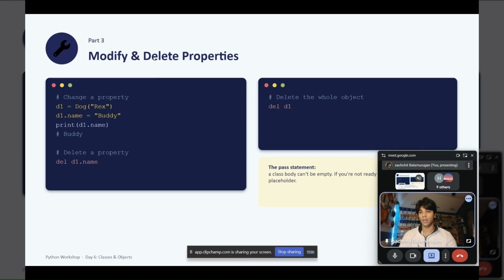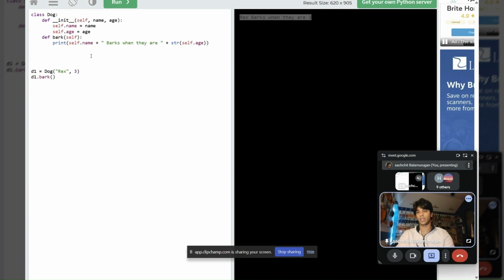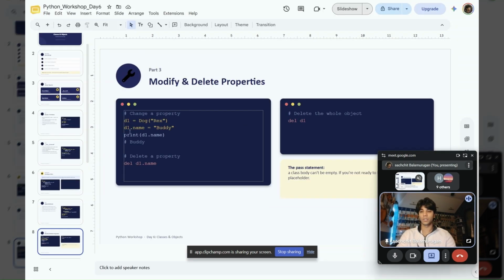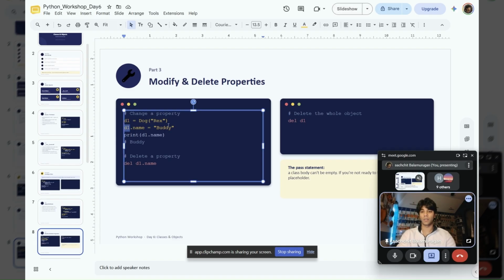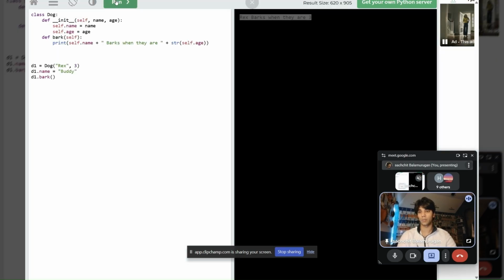All right. You can also change the property outside. All you need to do is, let's do an example with this one actually, the dog bark. So we're able to change the name d1.name to whatever else, and let's see what it prints out.